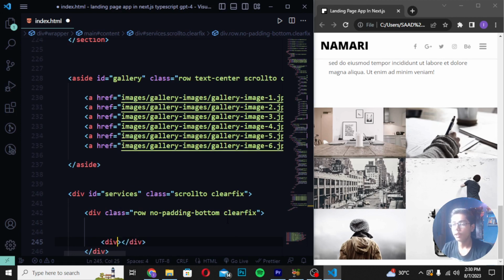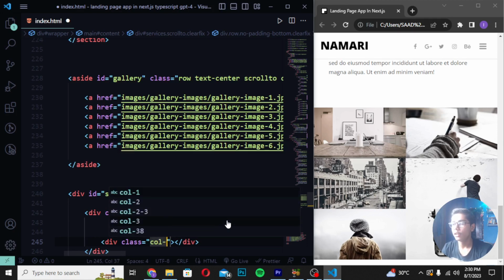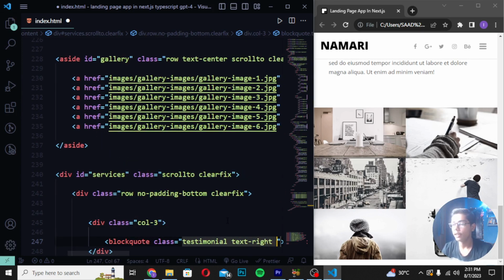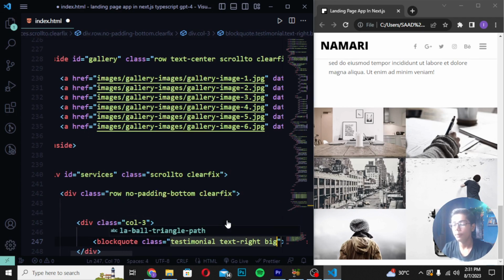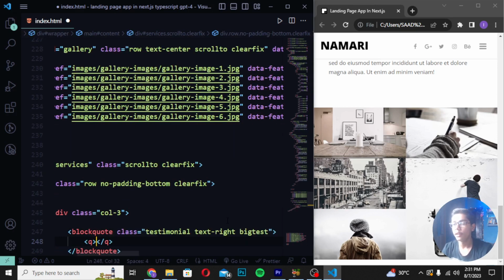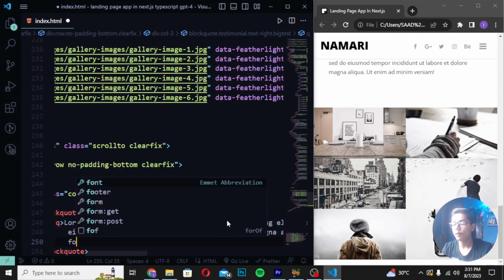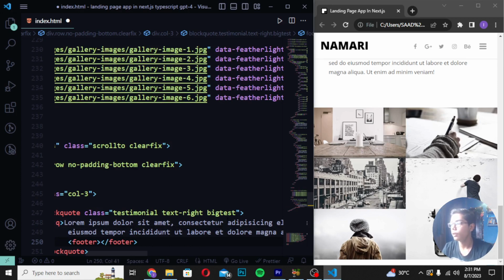Then you have to now just do one thing. You have to give here class as call3, and then you have to now just write here block code like this, in which I will be now writing class testimonial. So I will be now writing here text, and then you have to just write here big test. Then you have to now write here q tag, and paste the same text which we have written. After pasting that, you have to write here footer, and in footer I will be now writing here dash dash and write here John Boy like this, and then I will be now writing here happy customer.